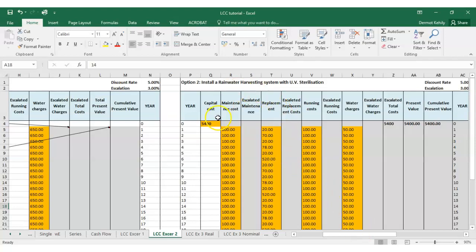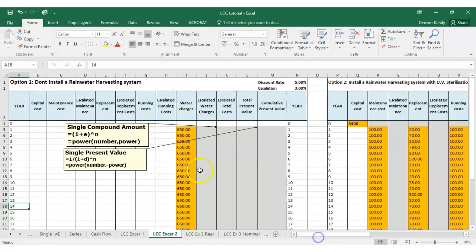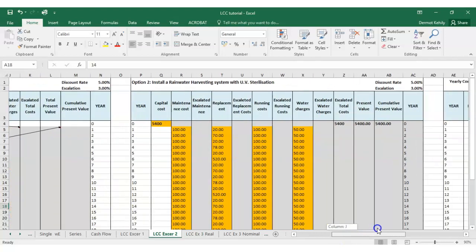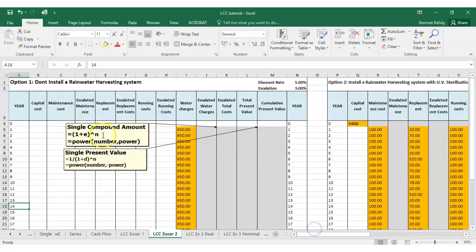So in the case of the rainwater harvesting system, I'll do the right hand side calculation here first, which is the installation cost version, and the different charges and maintenance costs that go with that, and then we'll just use those calculations for the simple not installing calculation, which is just a fixed water charge. Okay, we're going to use something different here.